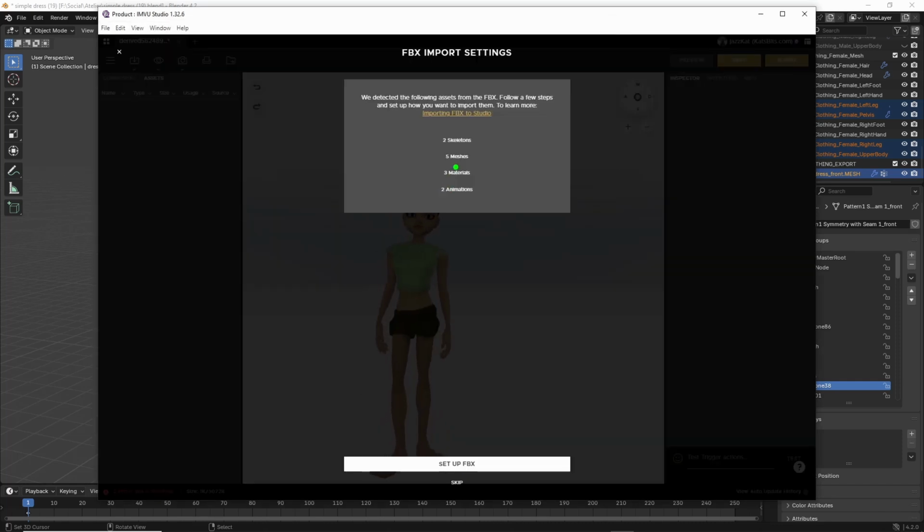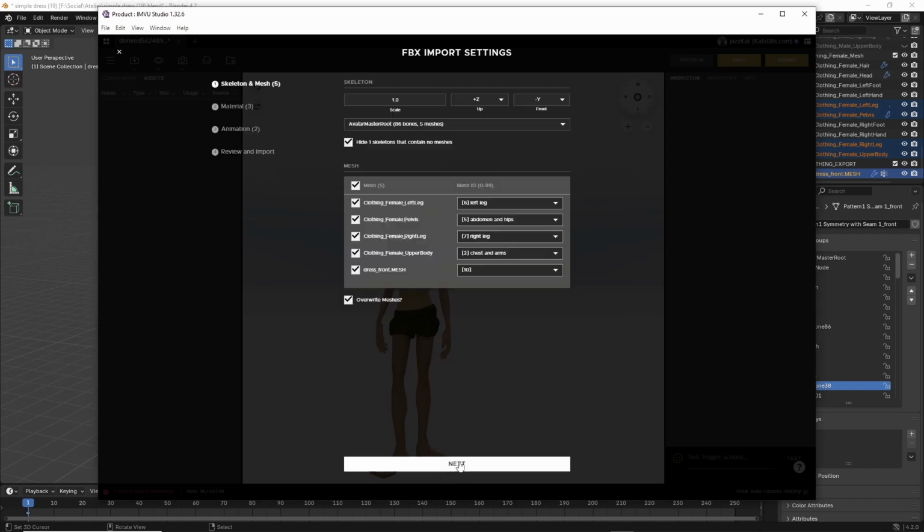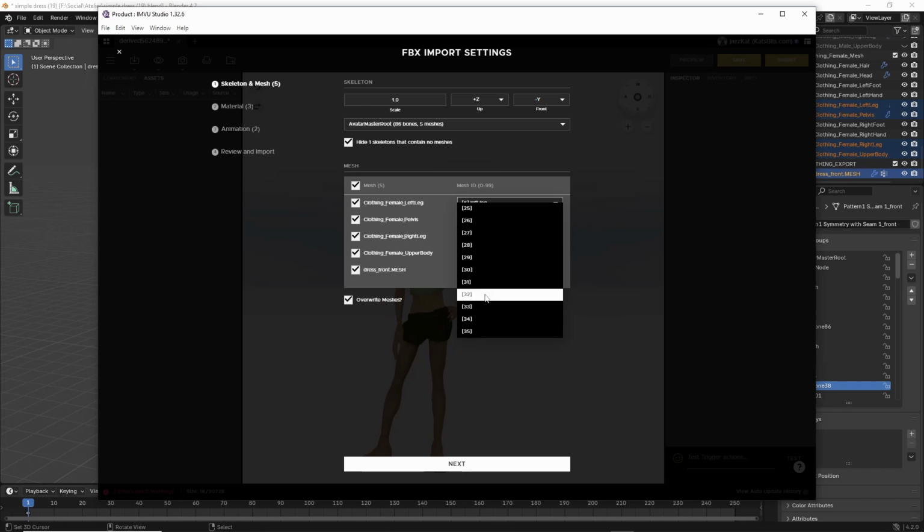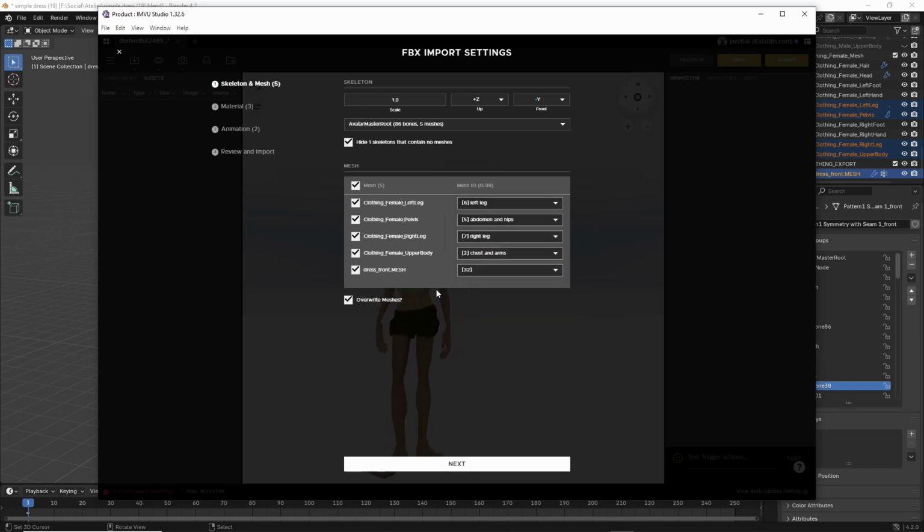So this is the import dialog. It's found 5 meshes. So set up FBX. So it's going to import our meshes relative to overriding the existing body parts. So left leg, abdomen, hips, right leg, chest and arms or torso, and then our dress. So we can give that a slightly different number. It doesn't really matter which. This will allow this to sit over the top of these. So 32, that's okay. Next.